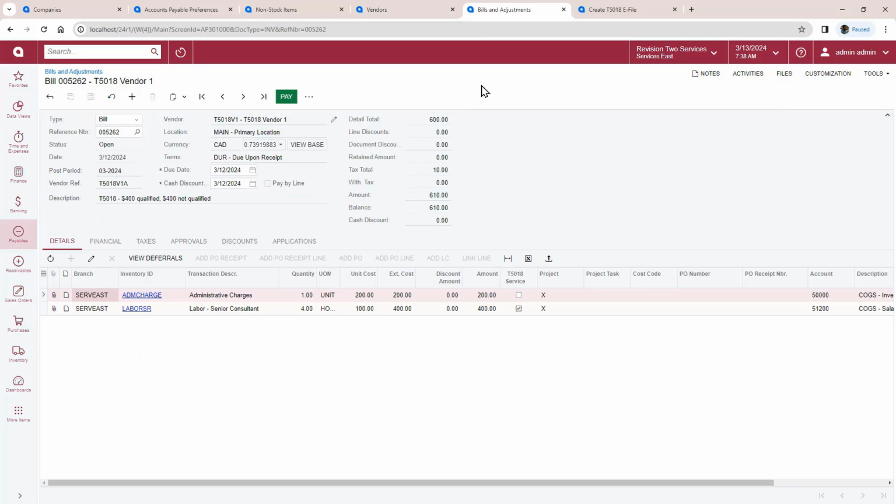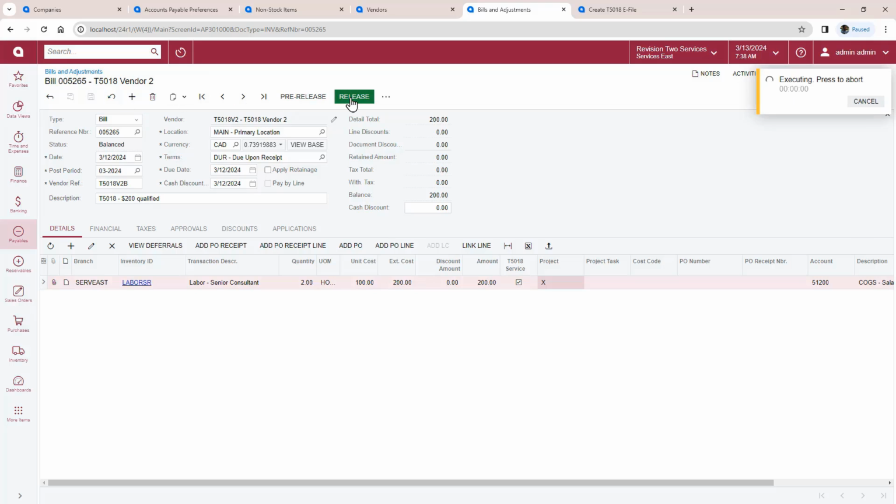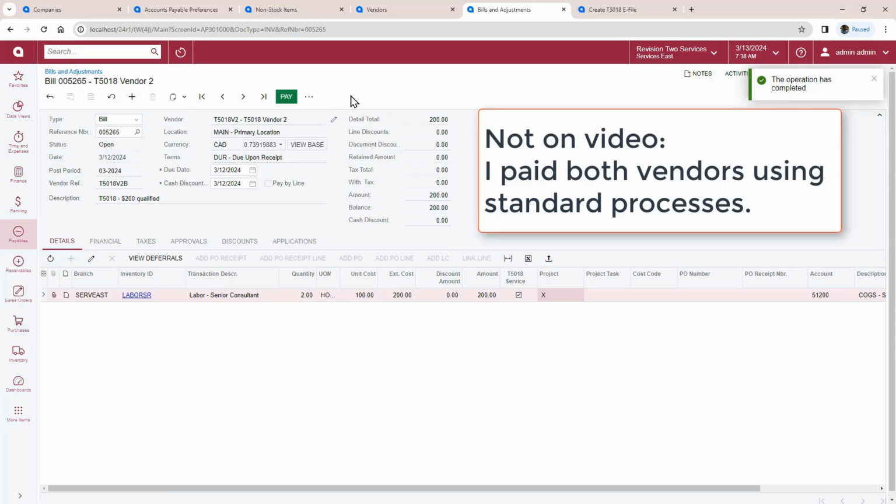My first vendor has only $400 in services payments, so it will not appear on the CRA e-file. The second vendor receives payments for $600 in services and $400 in products, so I must include this vendor on my report. As I enter my bill, notice that the T5018 field is automatically assigned. Off video, I paid the 4 bills from my 2 vendors.